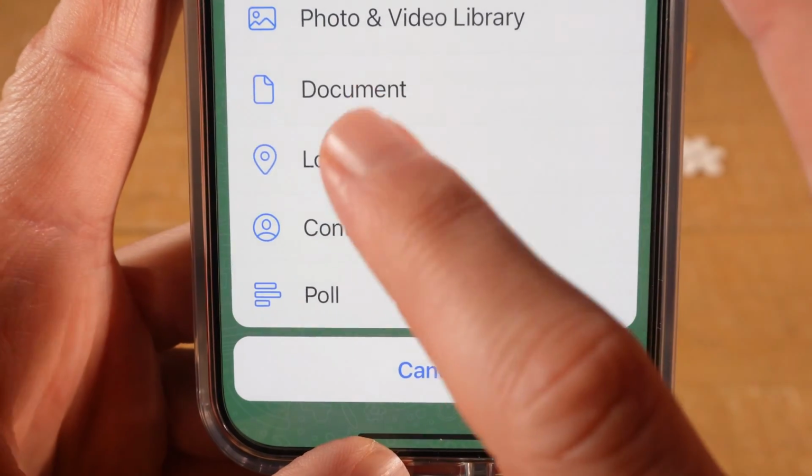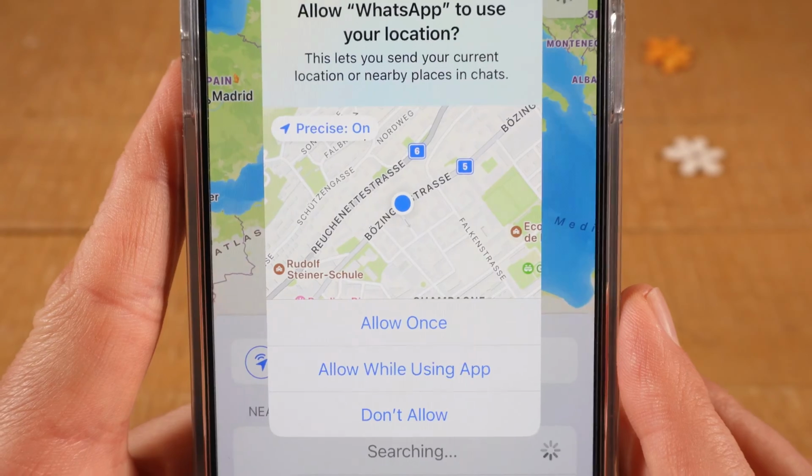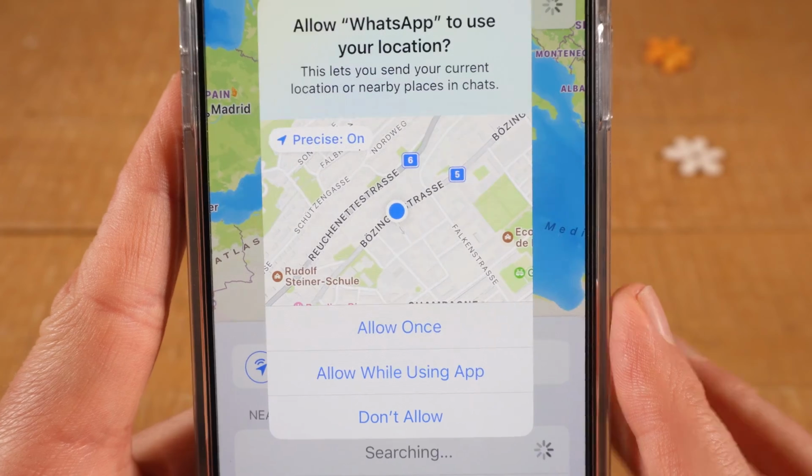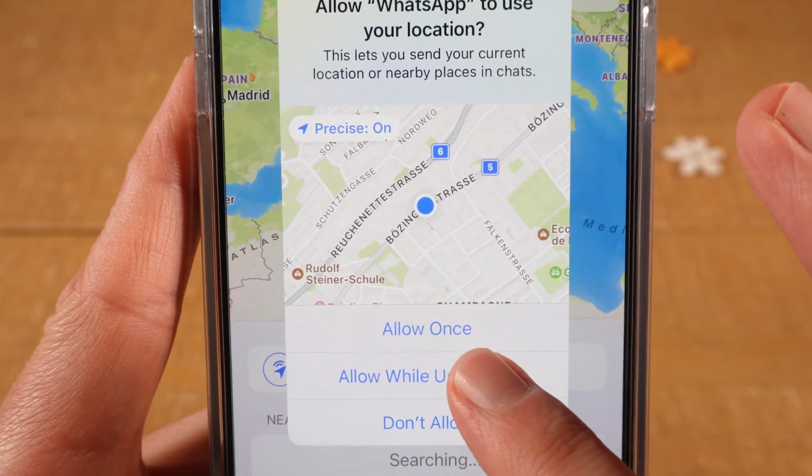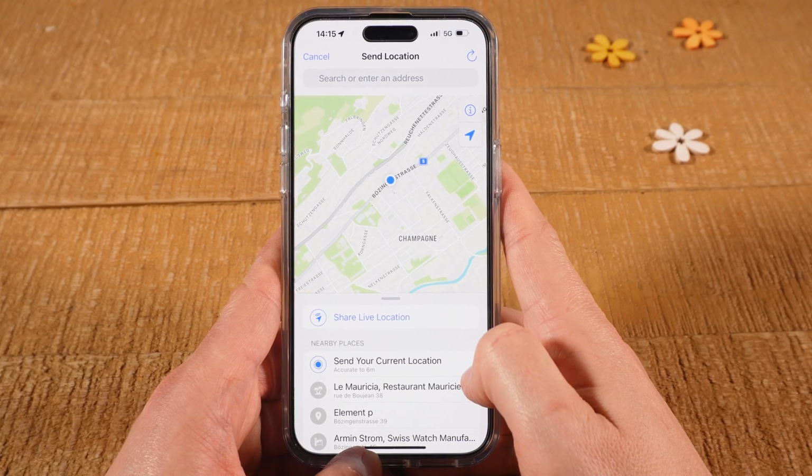And then select location. Then make sure that WhatsApp is allowed to use your location. So either tap here on allow once or allow while using app. As far as the location goes, you then basically have three different options.